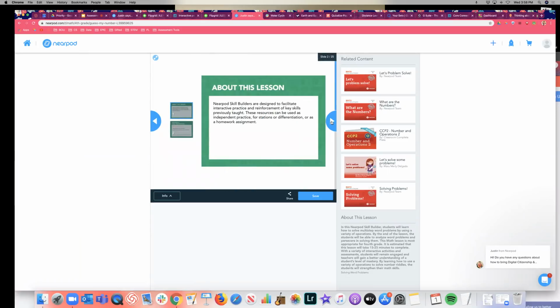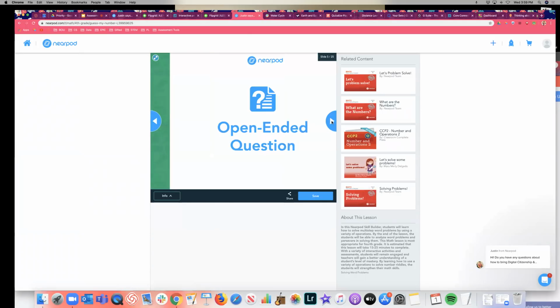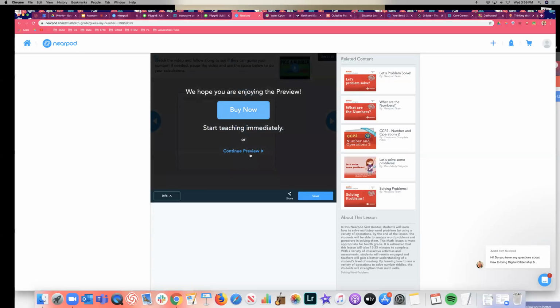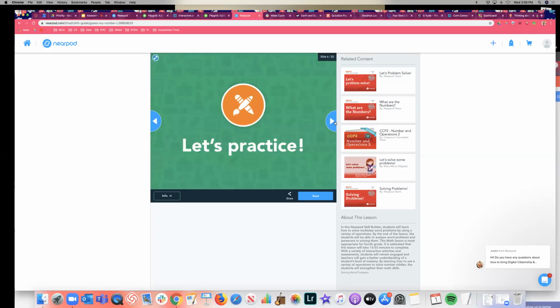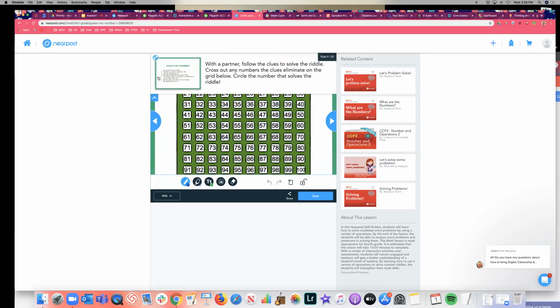So this is a Nearpod skill builder. They get their objectives, they get a warm up. So it's taking them through. This is what they'd see on their activity. Watch the video and follow along if you can guess the number. If needed, pause the video and do the work in the space. So it's like a little teacher with them in the slide, helping them through that. So there's different skill builders and all that kind of fun stuff. There's media built in.